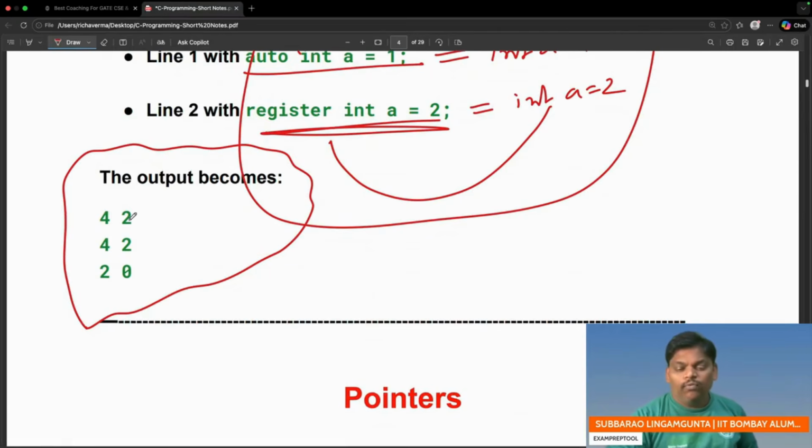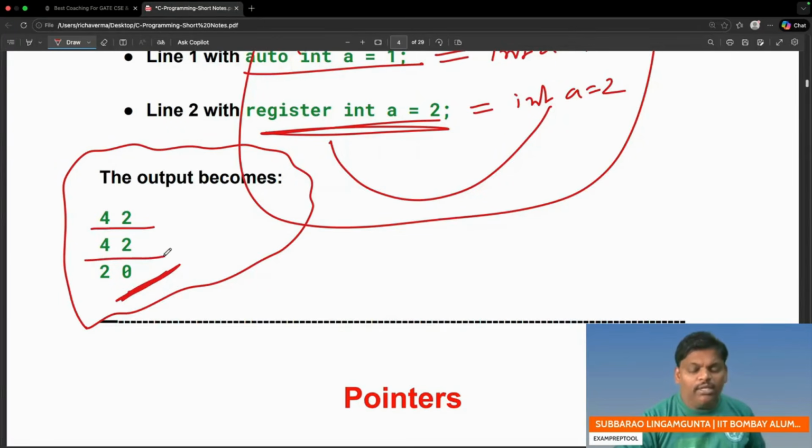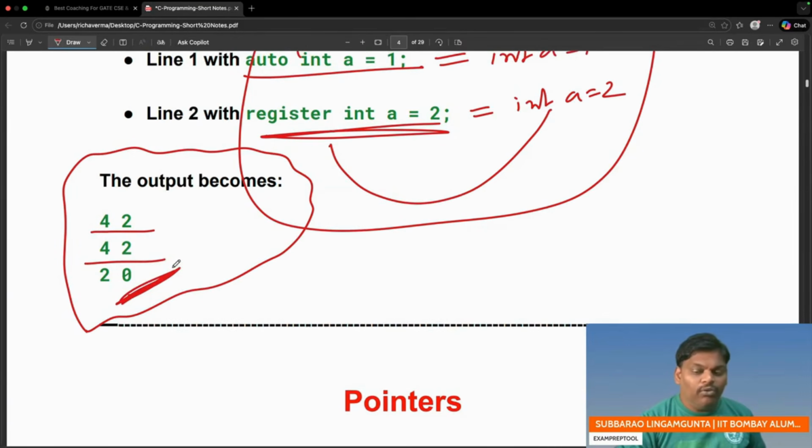424220. Last line printing global, that is the reason 0. Why 42? First time when you call the print function, 42. Second time also 42, because there is no static variable. Third time 20, right? One is the local variable A, which will be printed 2. One is global variable B, which will be printed 0.